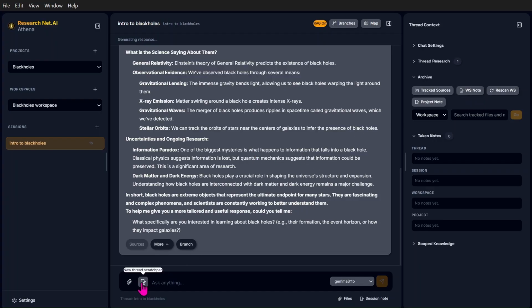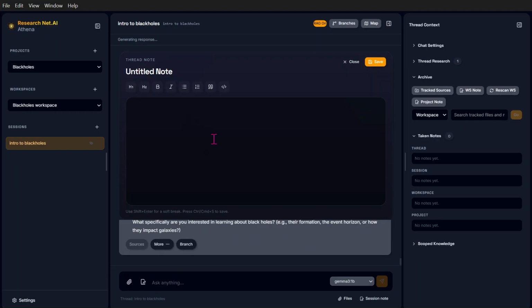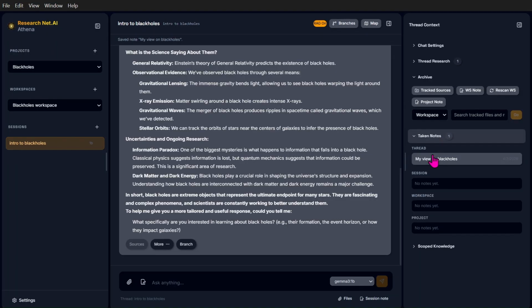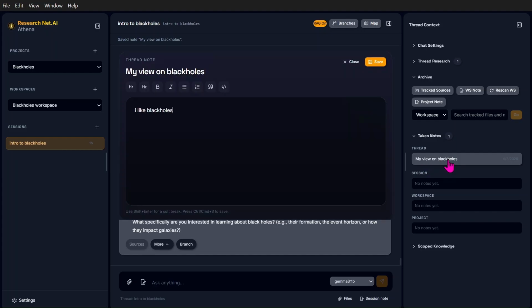Now let's create a note for the thread only. This will open up a tab and you can type in whatever information that you want the bot to access. You can say, I like black holes. You can name this note, and then obviously you can click on save and it will save into this note feature. As you can see, when I clicked on save, it saved here my view on black holes. You can click on it and it will allow you to edit the note.